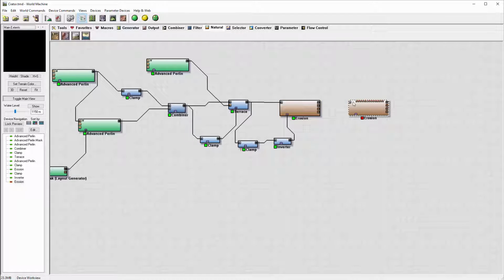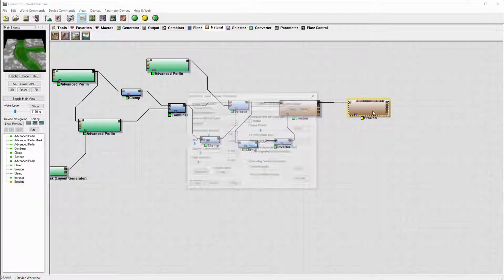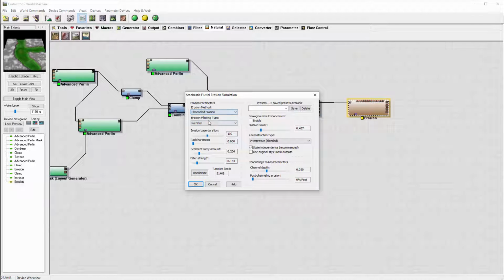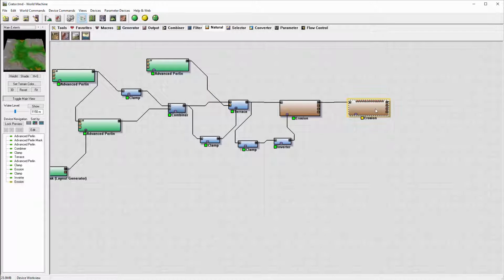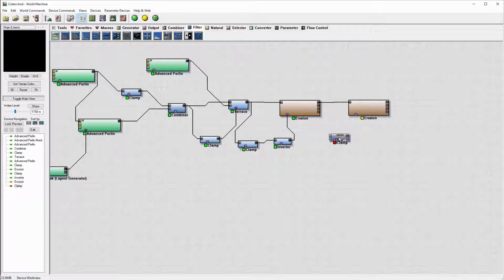Again, we can apply as many filters to specific areas as we want, as well as the angles. So in this case, channel erosion, one pop-up, rock hardness, and we'll apply a little bit more, but reduce on those edges. Okay, let's click OK to this point. And again, we'll work with a mask in this case. So we'll go to create a clamp.